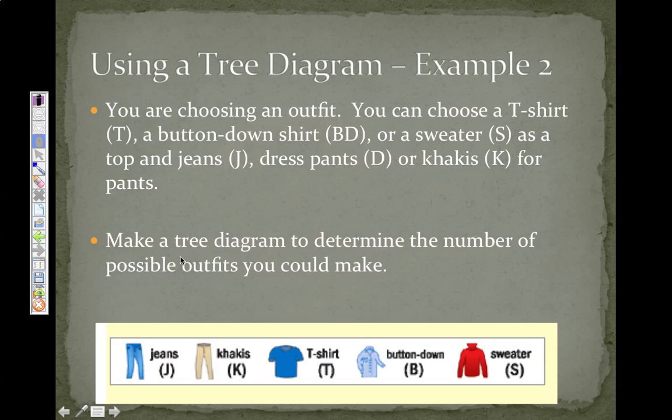The first thing we're going to do is make a tree diagram to determine the number of possible outcomes you can make. So again, here's kind of a visual representation of what we're talking about. We're trying to figure out how many outfits we can make.